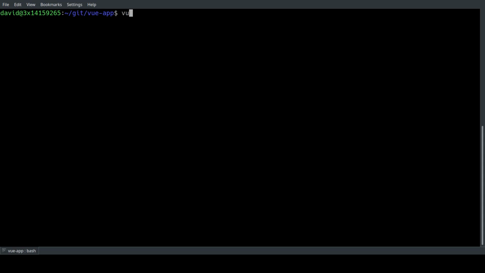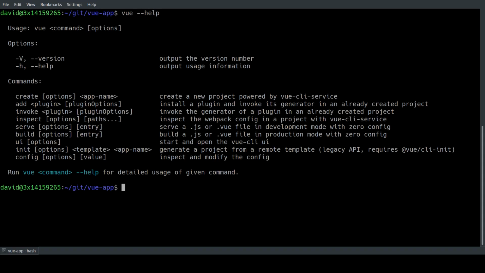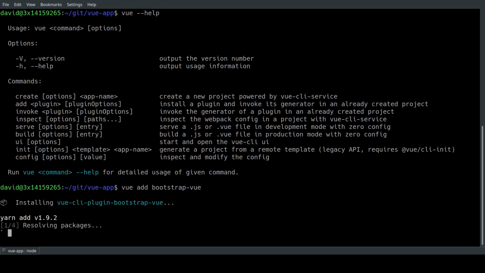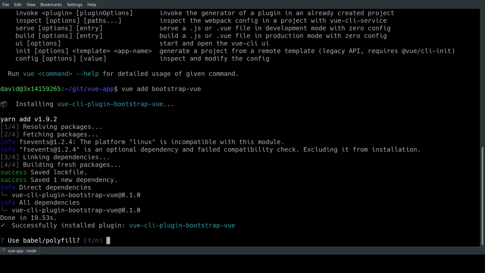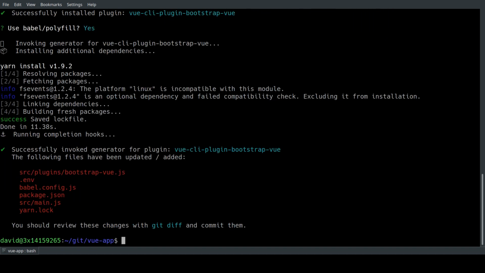To add this plugin to our project, we're going to use the Vue CLI. As you probably have seen in our first episode, the new Vue CLI has this amazing add command which lets you add plugins to already existing Vue projects. And we're going to do exactly that right now. We simply type vue add bootstrap-vue to add it. It's going to ask us if we want to use Babel, where we're going to say yes, and then it's going to be added to our Vue project.